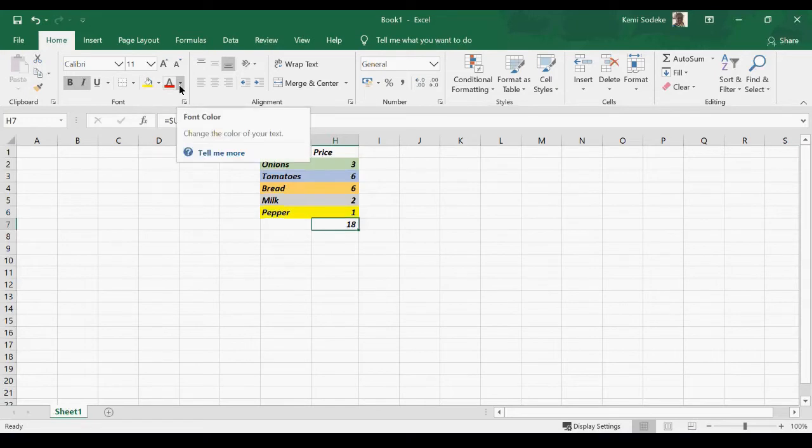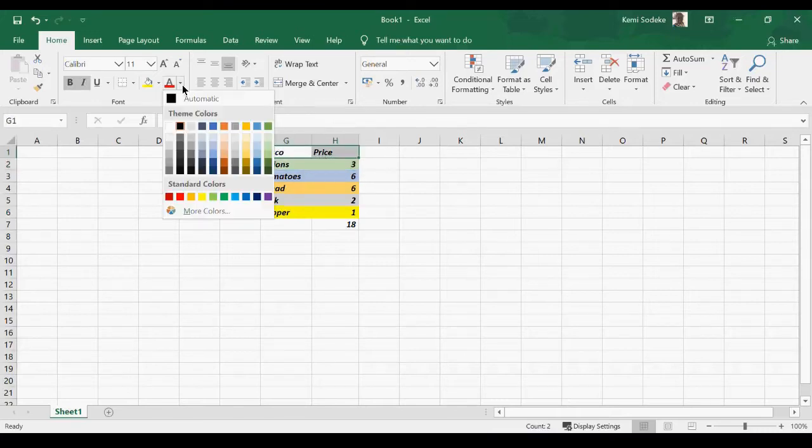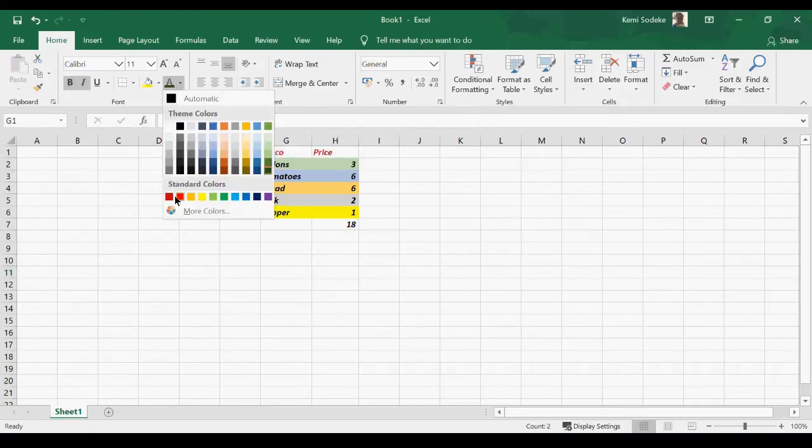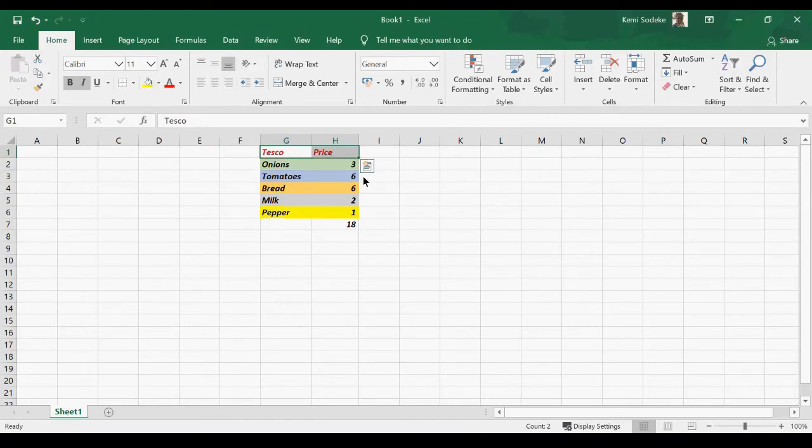This is a font color. So if you want to change the font color, for instance, maybe Tesco and Price, the default is black. If I want to change it to dark green, it changes the text color to dark green. And you can literally pick any color you want. So that's changing it to red.